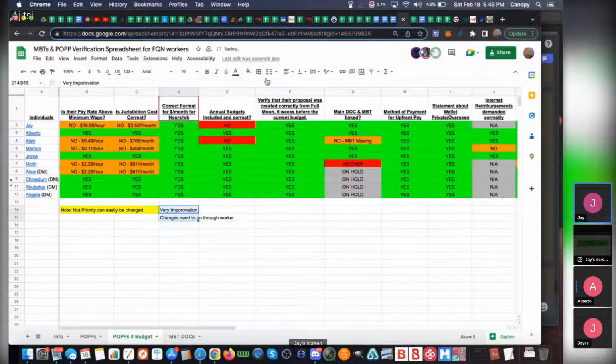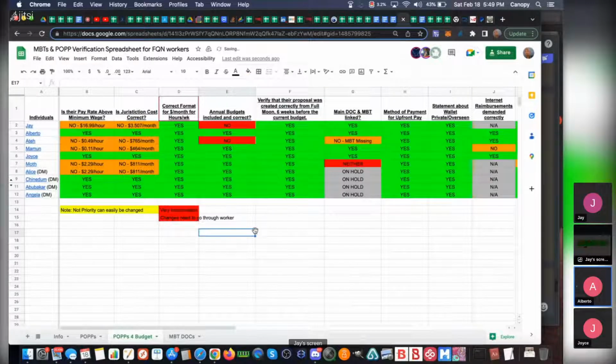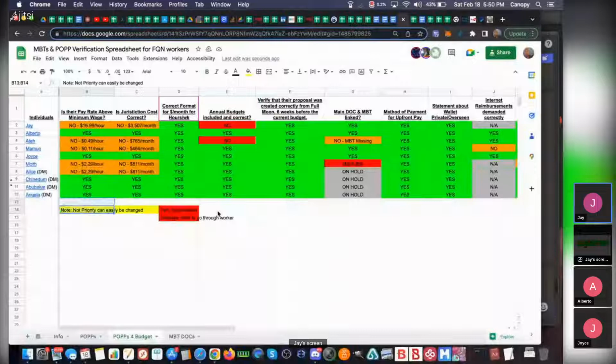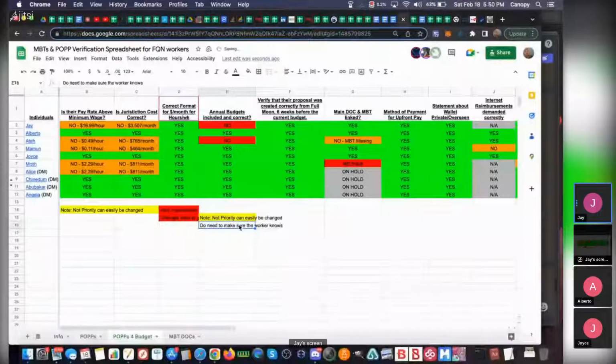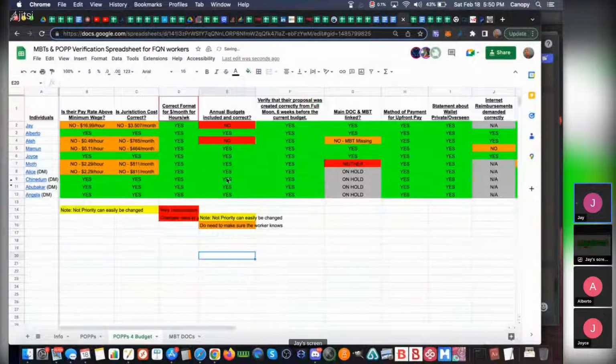So maybe under this column we can also include correct format for money per month, for hours per week, and money per year. No, because the annual budgets are included and correct. This is not a priority. It's just the annual amount, right? But you do need to make sure the worker knows. So if you're going to make a change, make sure that they know their annual budget. Everyone just needs to know their annual budget.